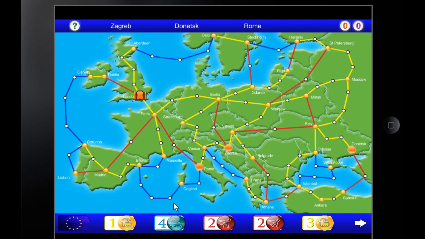Now these down here are your travel cards, and you are given 5 at the beginning of every game. Here we have a 1-turn train card, nice little picture of a train there. We have a 4-turn boat card, a little cruiser there. We have a 2-stop plane card, and we have a 3-stop train card. So, for instance, this 4-stop boat card would allow us to go from Barcelona to Cagliari.